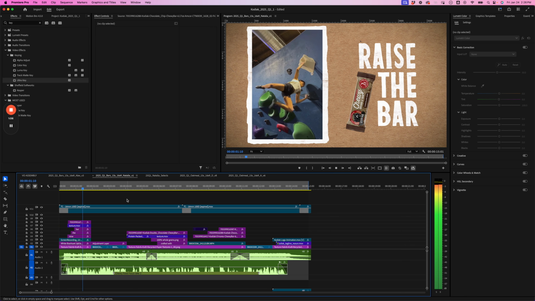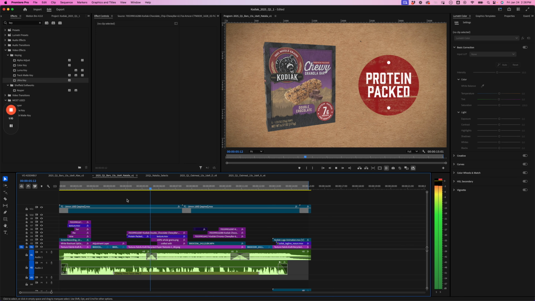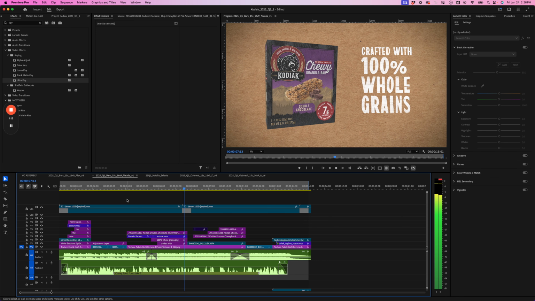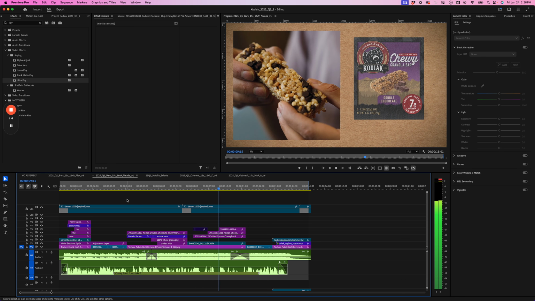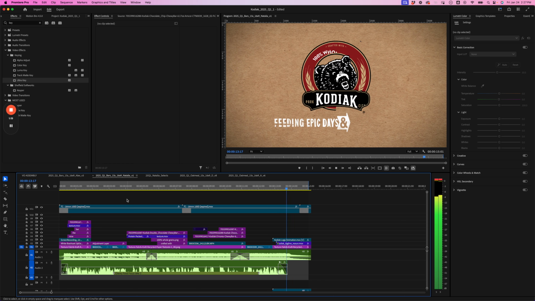Raise the bar when it comes to taste with Kodiak's chewy granola bars. Packed with protein and whole grains, these bars come in flavor favorites like s'mores, chocolate chip, and double chocolate. It's wild what you and a Kodiak chewy bar can do.